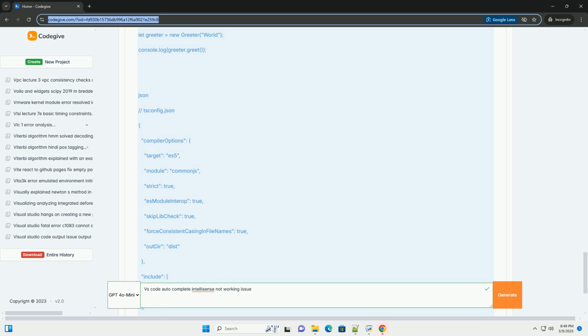3. Check for extension updates. Outdated extensions can cause problems. In the extensions view, look for an Updates badge. Click on it and update any outdated extensions. 4. Extension conflicts. Sometimes, multiple extensions might interfere with each other. Try disabling other extensions temporarily to see if IntelliSense starts working again. If it does, you can then re-enable extensions one by one to pinpoint the conflicting one.